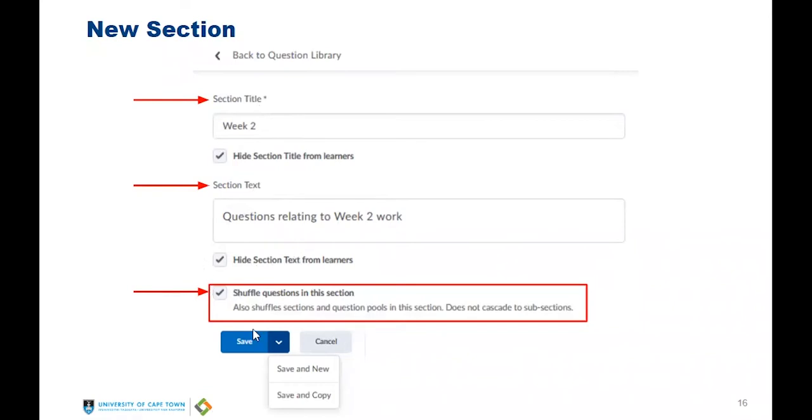And just interestingly to note that at this point, this is one of the points where you can actually indicate whether you would like to shuffle the questions in this particular section. So remember, a section is like a folder, and they're essentially saying that any questions that you're going to be adding to this folder, if this is checked, then these questions will be presented in a shuffled order.